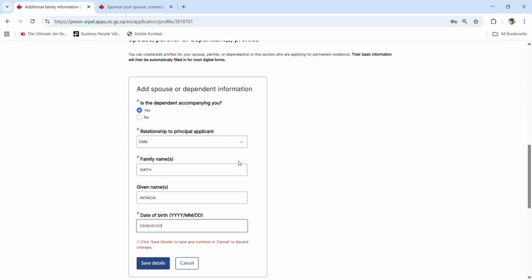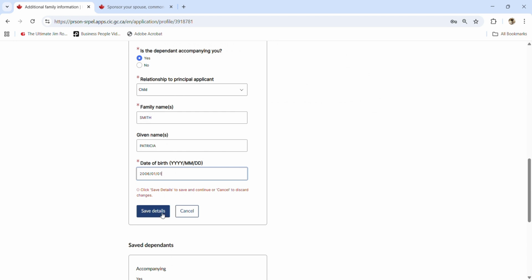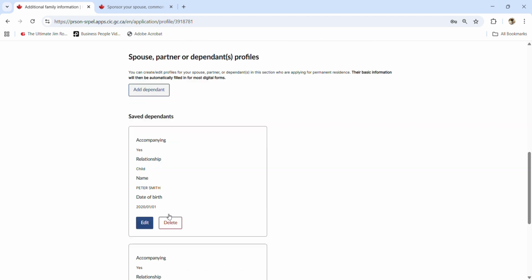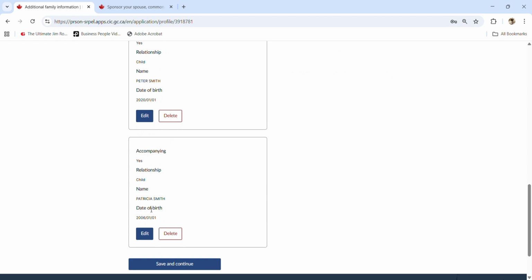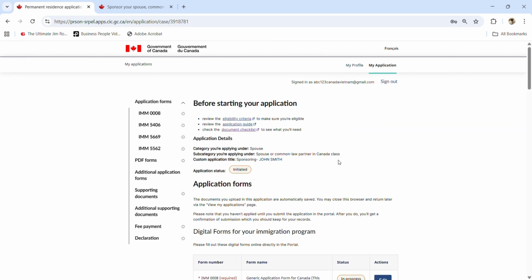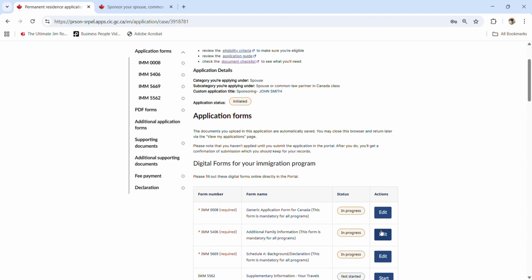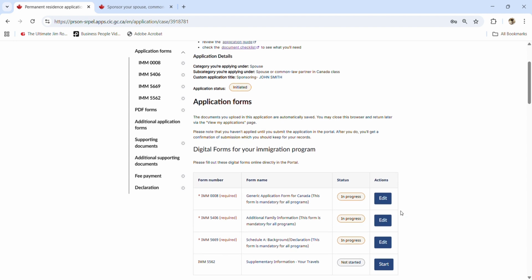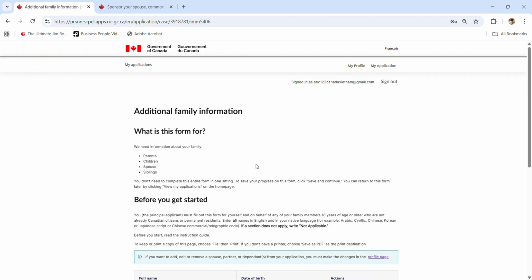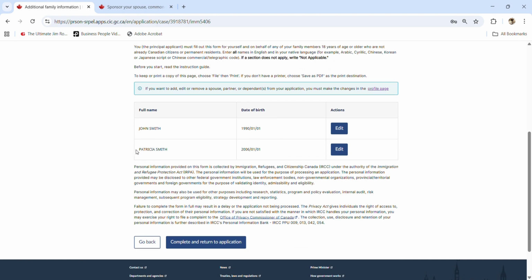Then after that, we save the details. The name is Patricia Smith, 19 years old now, and then we save and continue and see how it affects the form. Now let's go to the form IMM 5406 and click on edit. You can see Patricia Smith. Her name is in here already.